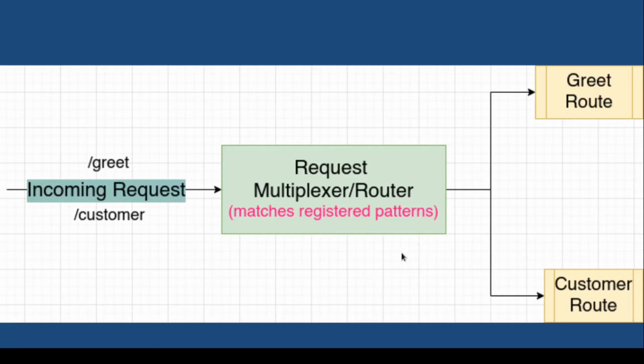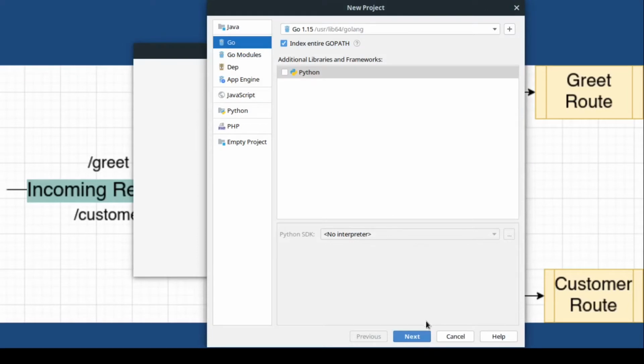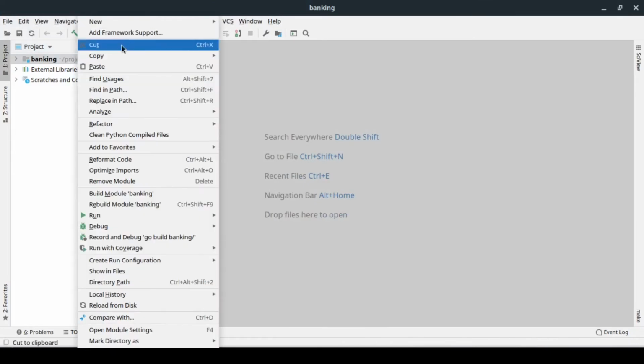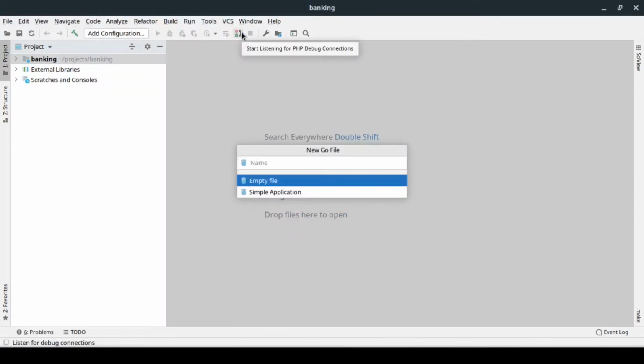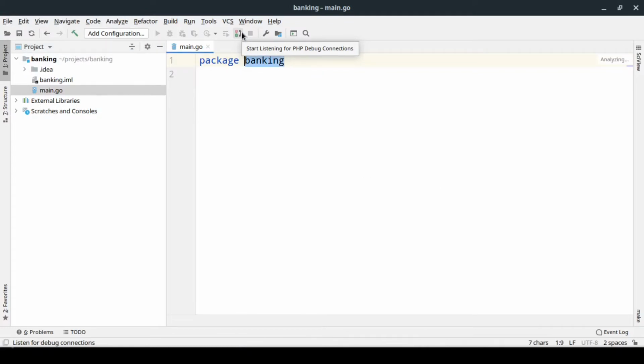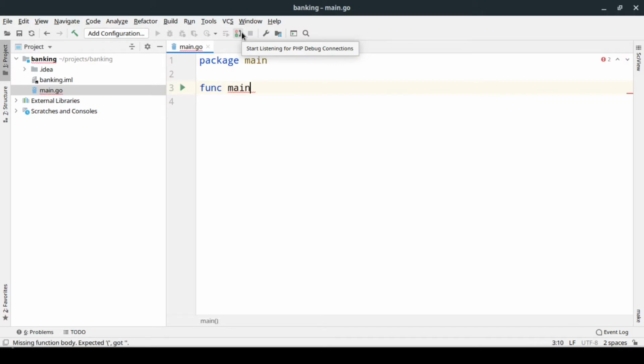patterns. Let's go to IntelliJ and create a new project, a new Go project, and I want to name it banking. Here we will create a new Go file, the main file, and we'll rename the package to main and introduce our main function here.